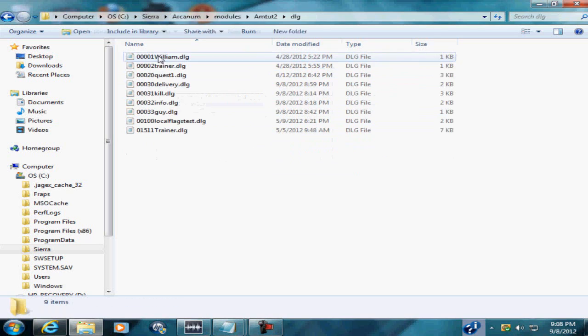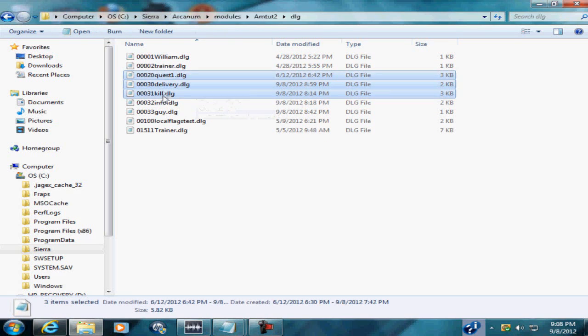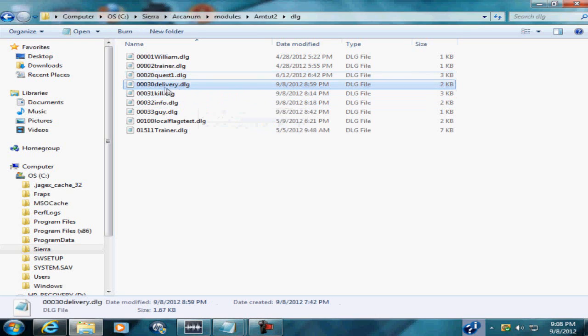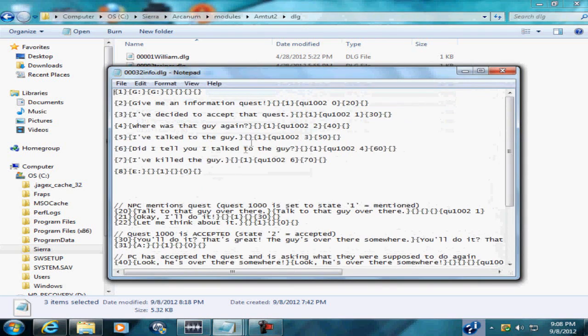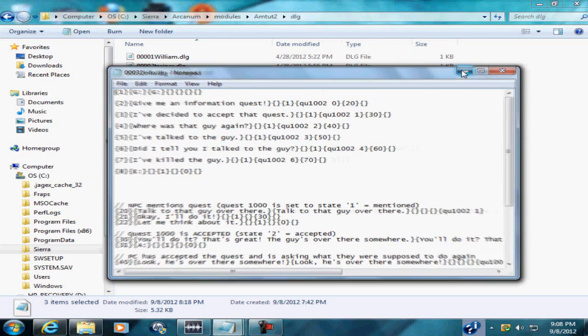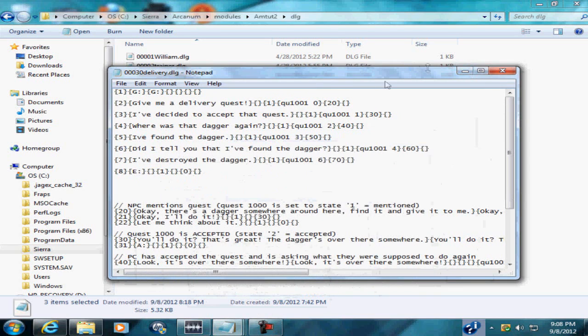Okay, so first I went and made three dialogues here. These are our quests, these three here. So I'm just going to open up these three, and I made three quests: a delivery quest, a go out and kill something quest, and a talk to someone quest.